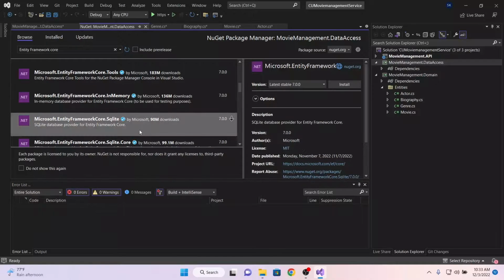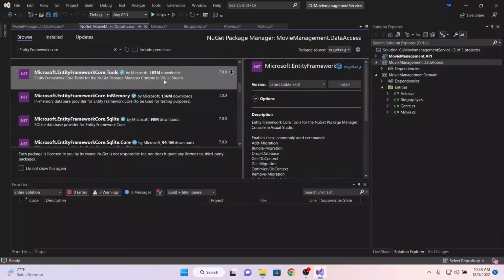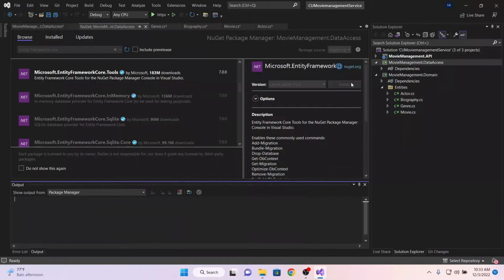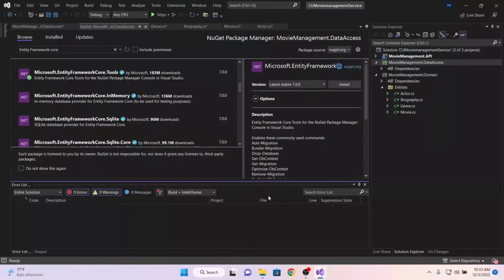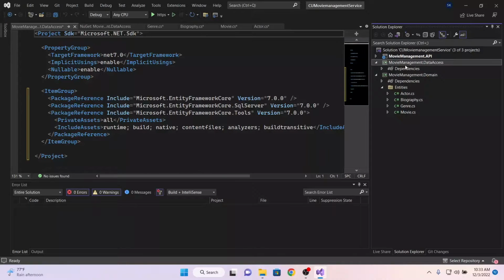And maybe tools. So install that. So we have brought Entity Framework Core into our data access layer. We're saying now we want access to that window, to give us that access through which we can access the database. So our next order of business is to right click on the data access.